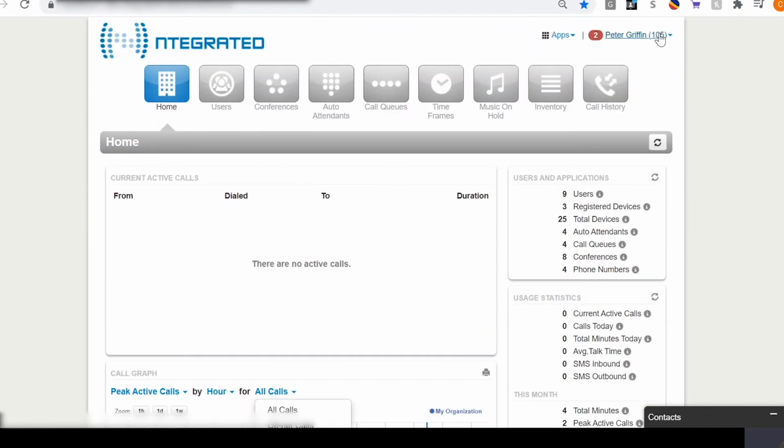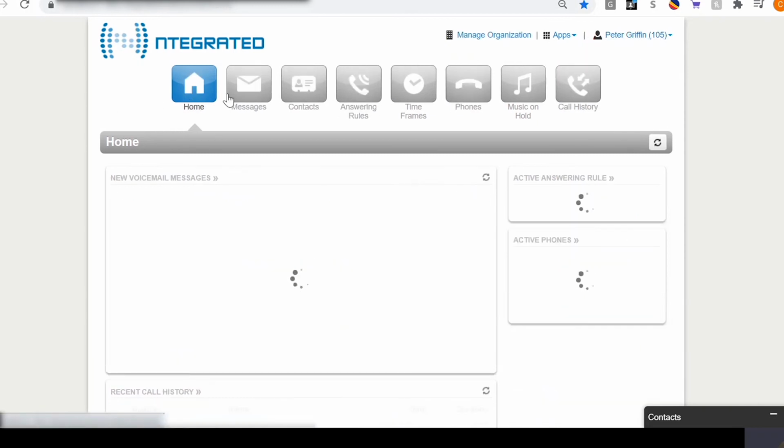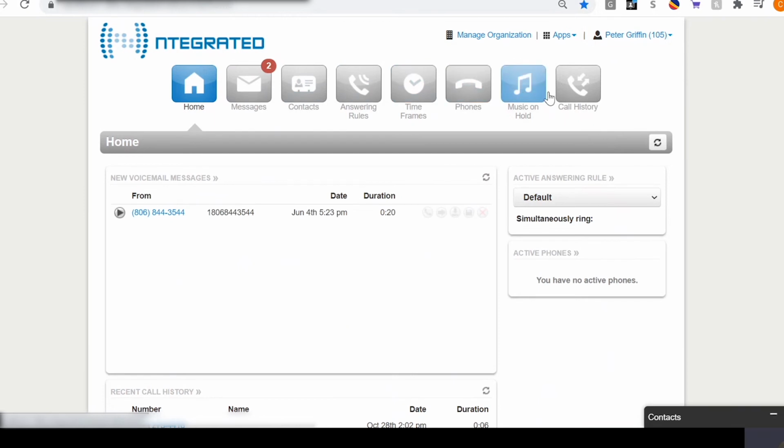And then up in the right-hand corner here, the administrator does have the option to view their own profile with their own set of basic user features. And you can toggle between this page and managing the overall system as a whole again.